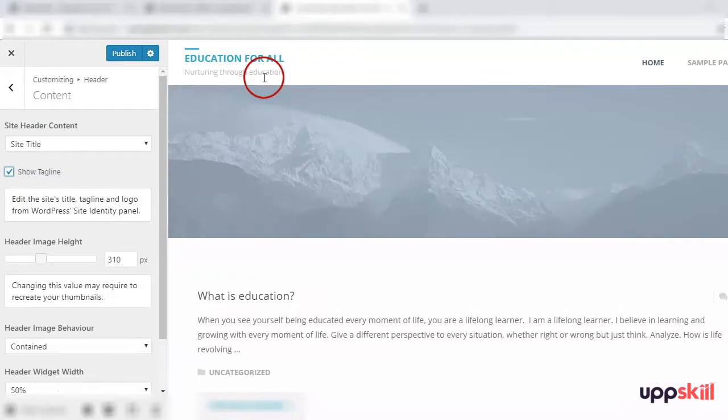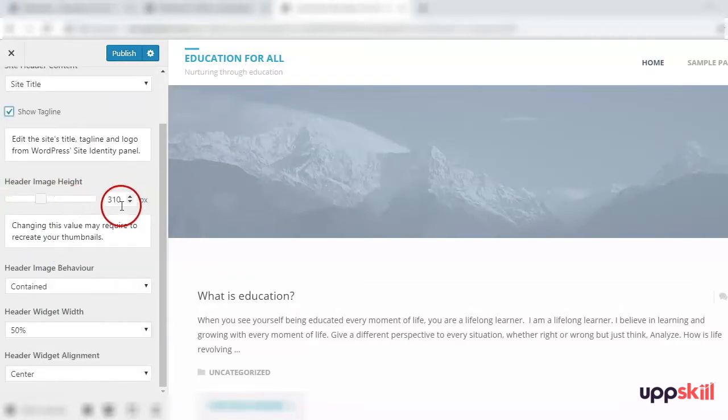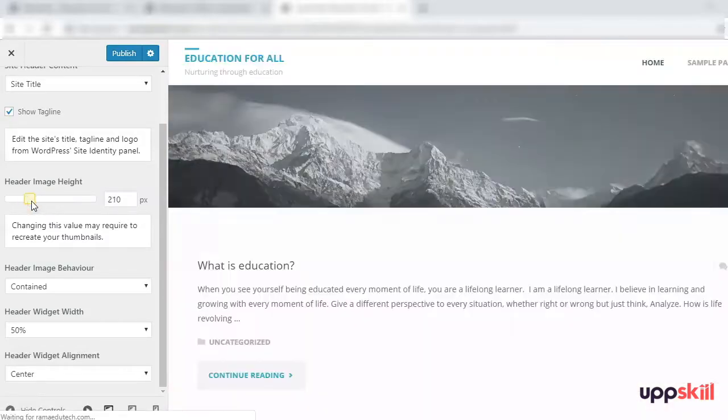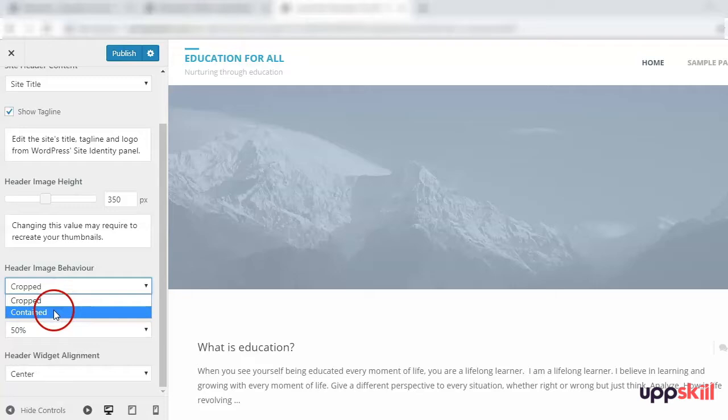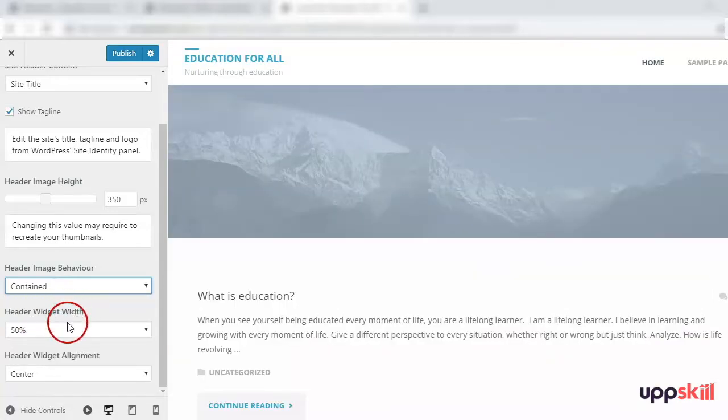So it is showing the tagline now. Header image height. You can decide if you want to increase or decrease the header image height. Header image behavior. Should it be contained or cropped? Let it remain contained. Header widget width 50%. Again, you can choose if you want to change that to 100%. Header widget alignment. You want it to be center aligned. Right now you will not see the change because the entire image is available in the entire width.